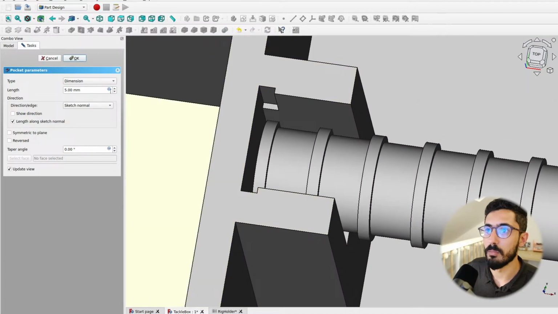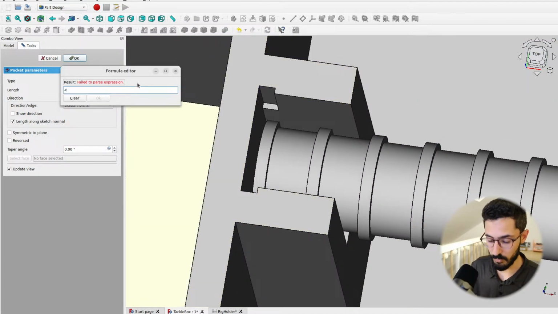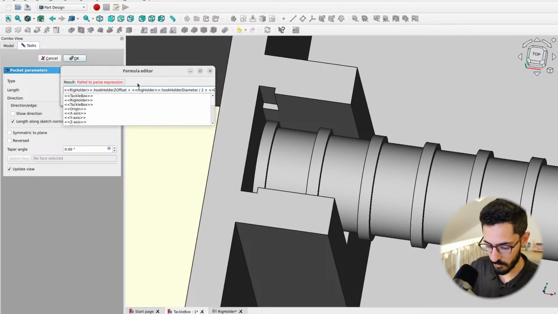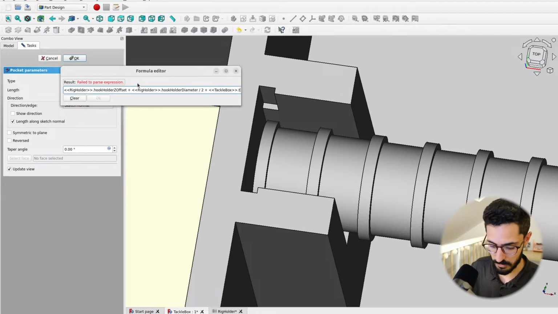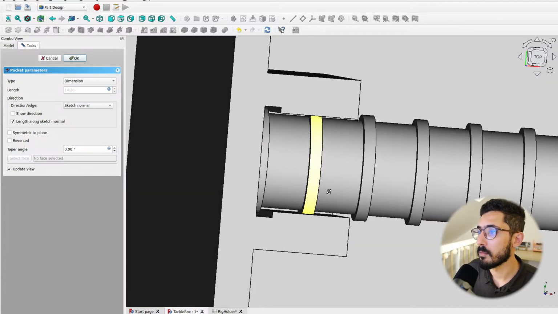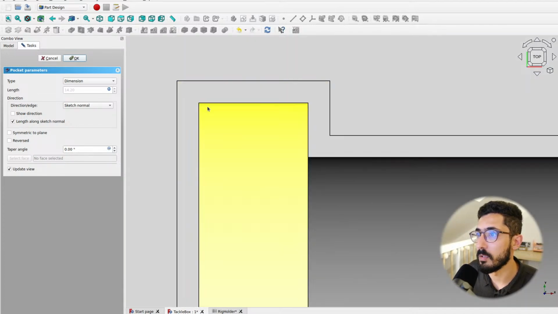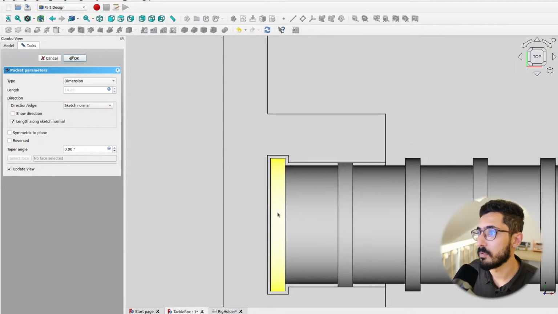How much do we need to pocket? Again, it's going to be our rig holder.z offset plus rig holder.diameter divided by 2, the radius, plus let's add 1 tolerance. Okay, if we look at it from the top, this is exactly 0.2 mil from all sides.